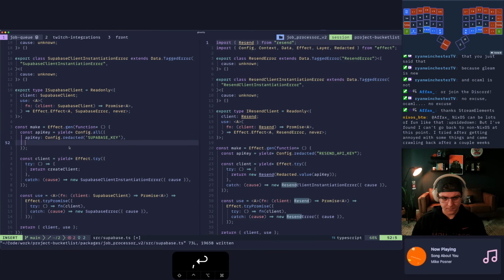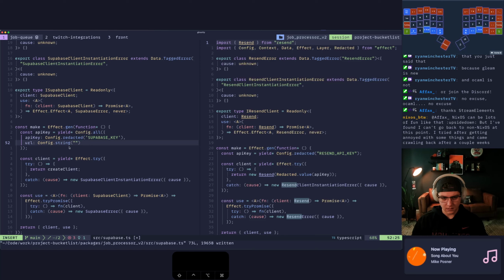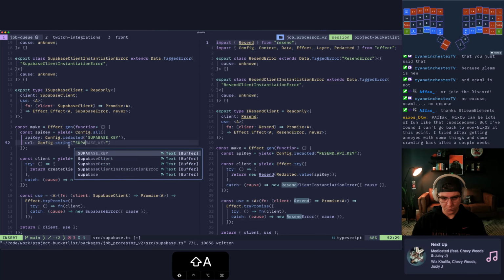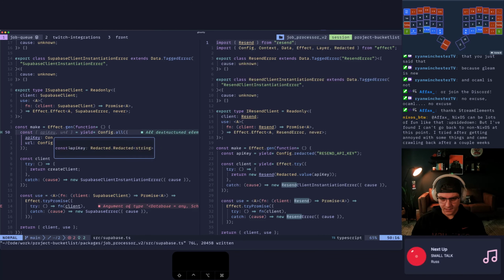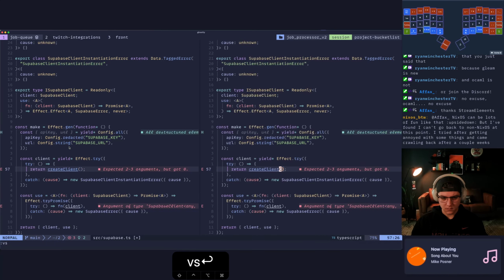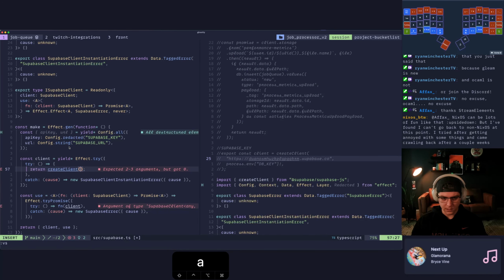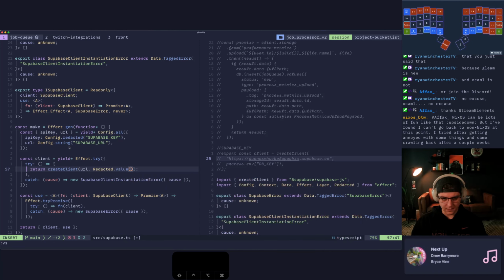And then we want a URL, which, I don't know, doesn't need to be sensitive. So we can just do Config.string, and we'll say SuperBased URL. And here we can just pull out the API key and URL. And API key should be a redacted string. Great. We come in here, and the client can close this now. Split our own file, go up to the top. That takes the URL, and then it's going to take redacted.value, and we're going to get the API key.